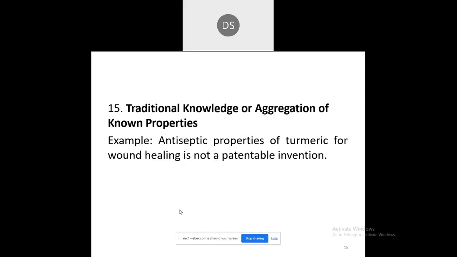And this particular thing, the 15th one, whatever I have discussed now, is patentable in the US. In the US, you can go and check, a person has got a patent for turmeric and neem. Why? Because they have the properties of healing. So this has been patented in the US, but as per the Indian Patents Act, this is not patentable.